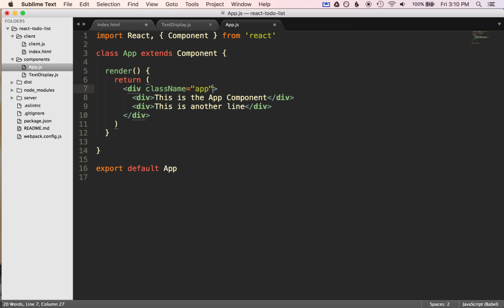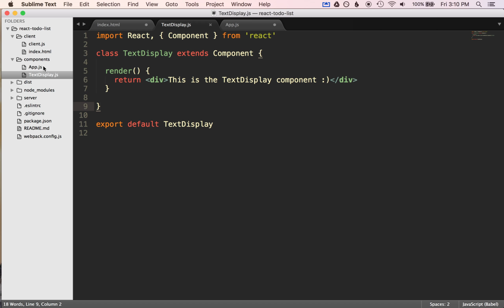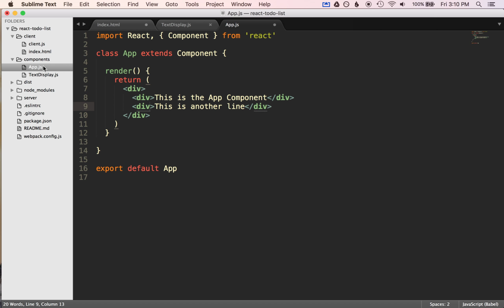Cool, so we'll get rid of this className for now. Come back to it. So this is the app component. Basically what I want to do is take this text display component that I created and make it a child of the app component. In fact, the app component is our entire app, so any other components are going to be children of the app component.